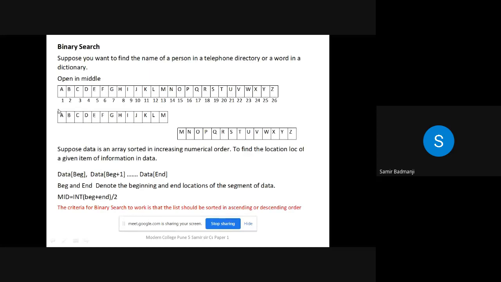Now see, this is the starting letter A, this is the last letter Z. These are the elements of the array. Whatever I have written in the square brackets are the elements in the array, and whatever I have written below that is the location of that element. This is the first location, second, third, fourth, up till 26.